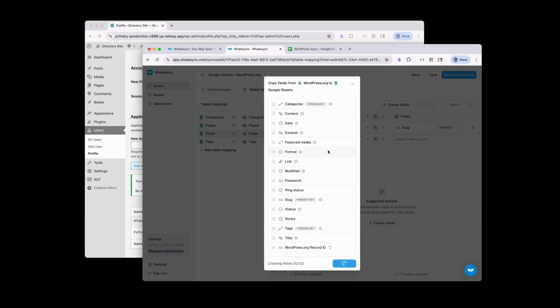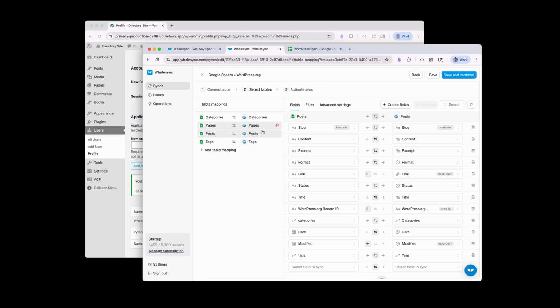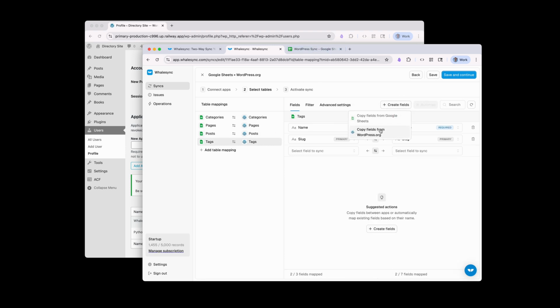And if it's an issue that you're needing to do, you can just go make whatever changes you think are going to fix it and then click copy, select that one and click copy fields again. So you can correct it right here really easily. We can cancel out of that. That one's done. Let's get the tags creating over there.